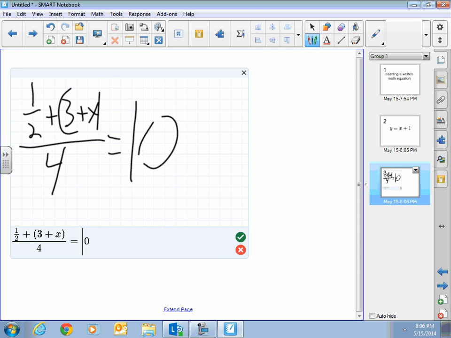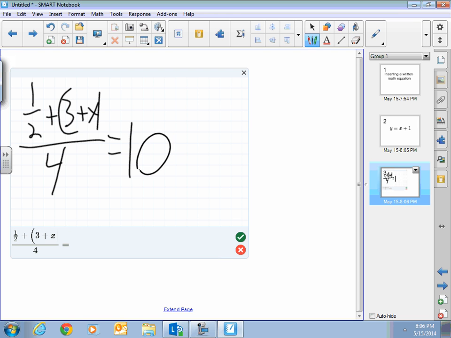But what's nice about this is I can change this, I can edit it, and still be good. So I'm going to grab my eraser, erase my 10, grab my pen back, come back and put the 10. It recognized it correctly this time.